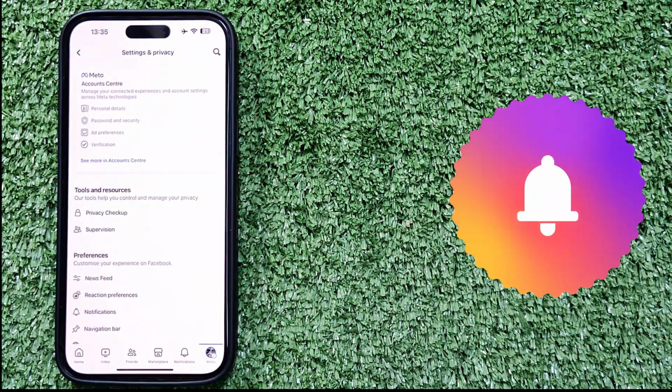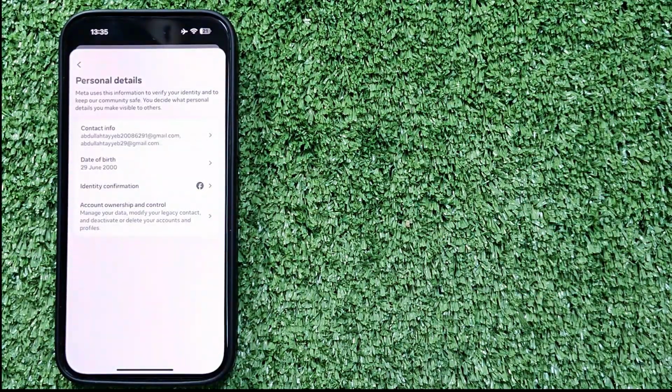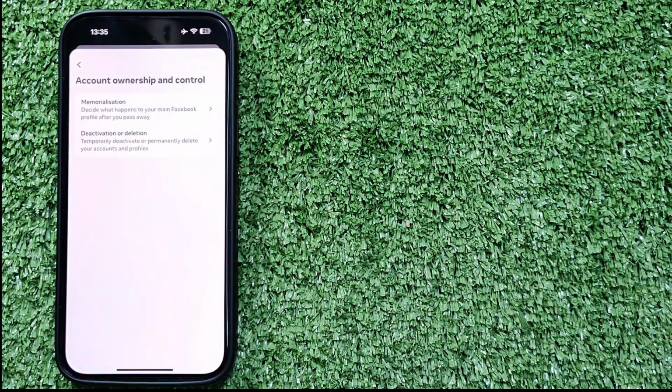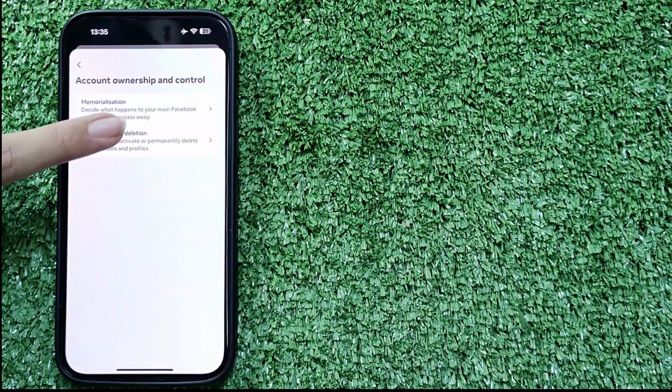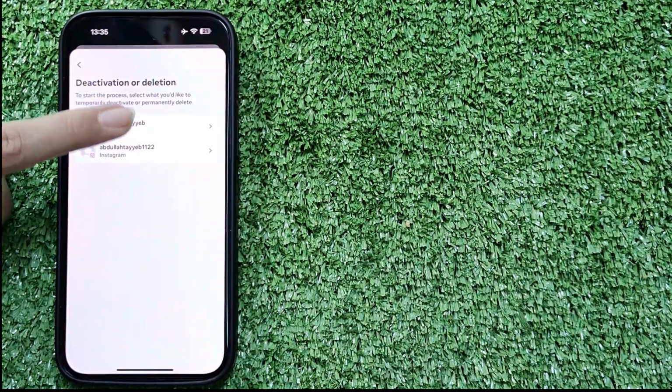Next, go into your account center. Navigate through personal details and then account ownership and control. That's where you'll find the option to deactivate your account. Once you're there, tap on the option for account deactivation. Select your Facebook or Instagram account.